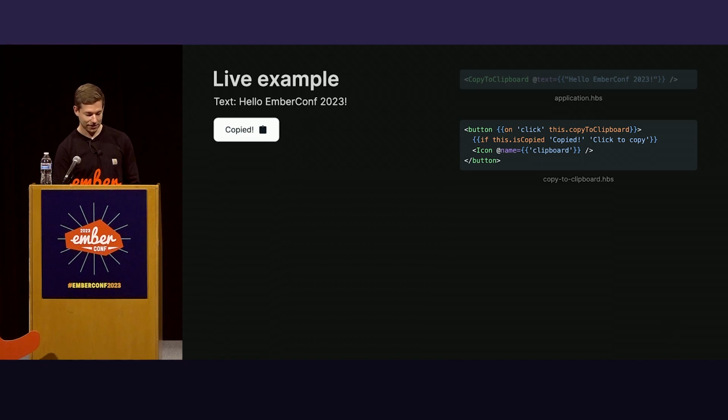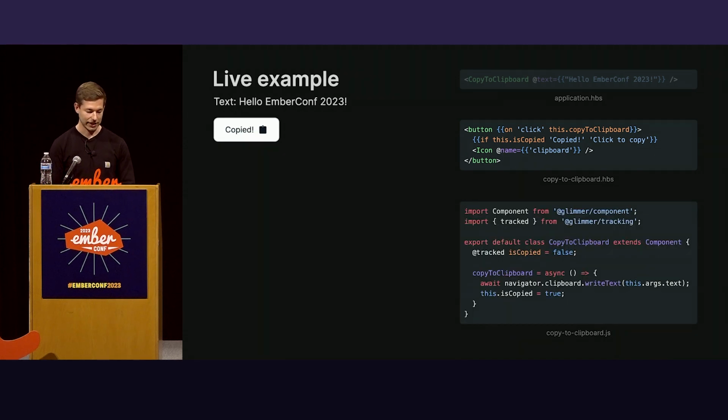So the actual backing class currently could look like this. We have a tracked property to keep track of the state, as well as an action to actually do the copying. But if you look at the template, there are a couple of things you can wonder about, like the icon component that is being used: is this from your own application or from an add-on? There's really no way to tell based on just this code on the slide.